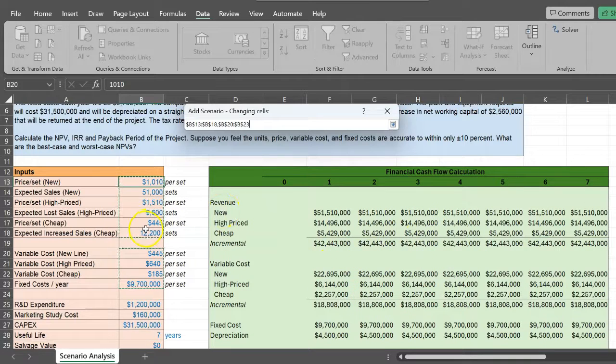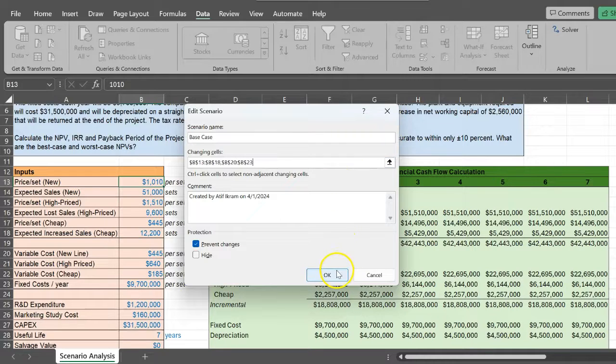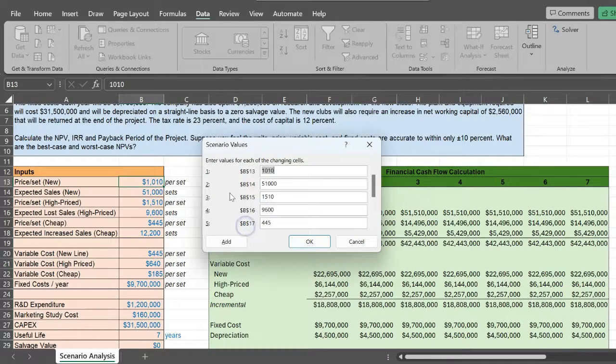In other words, they are cell referenced here, which is why whenever they change, your NPV and your IRR change as well. Once you've done that, you click on OK, and now Scenario Manager says, okay, in your base case scenario, what values would you like me to keep for these specific cells? And guess what? These cells are already reflecting your base case values. Cell B13, for example, has 1,010, which is your base case price for the new golf clubs.